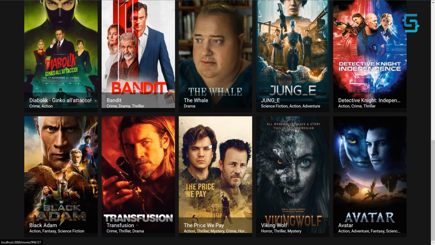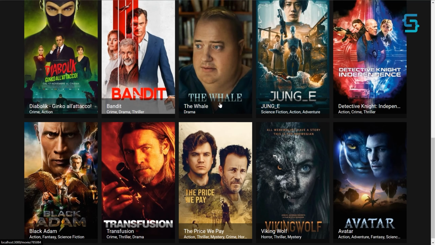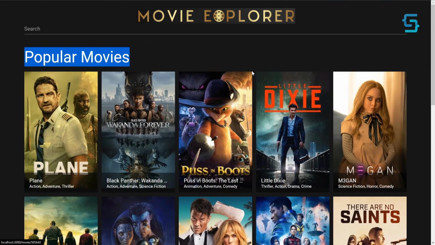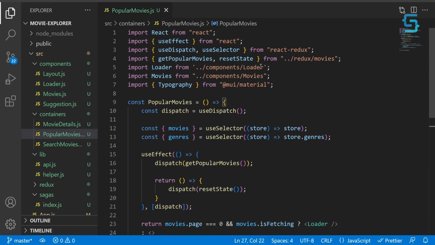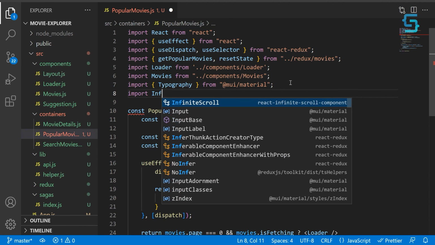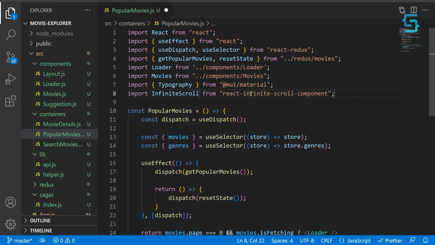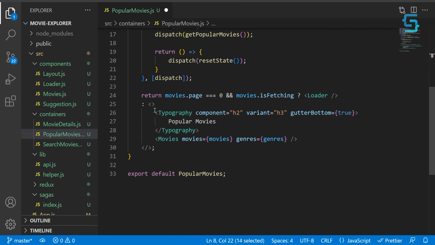Great. Now the next thing is we want the movies to keep loading. So we want infinite scroll, right? Because right now this is only what we get. So let's add that. Let's first import this component here in the import section. So import InfiniteScroll from react-infinite-scroll-component. So this is the external library that we installed. So let's copy this one, and we're going to wrap here our content with it.